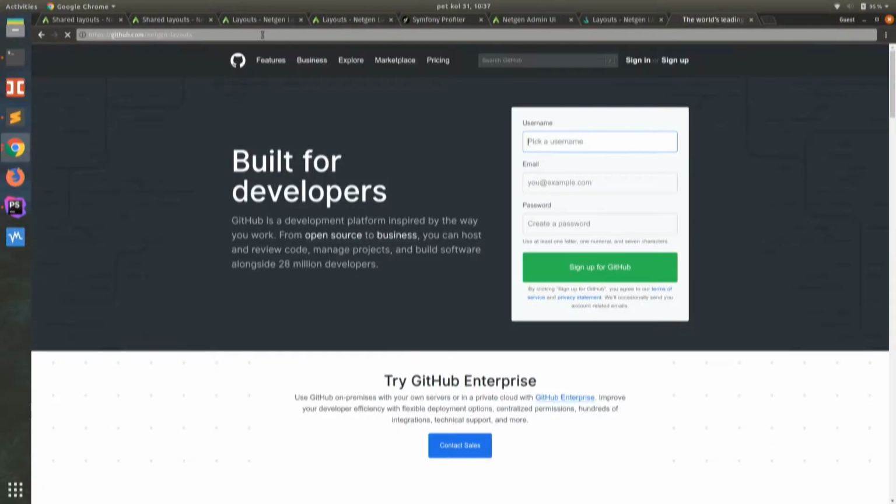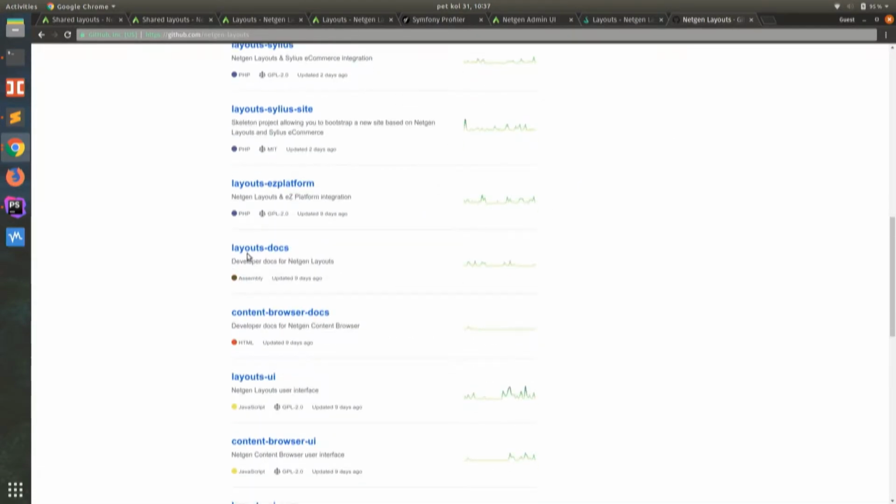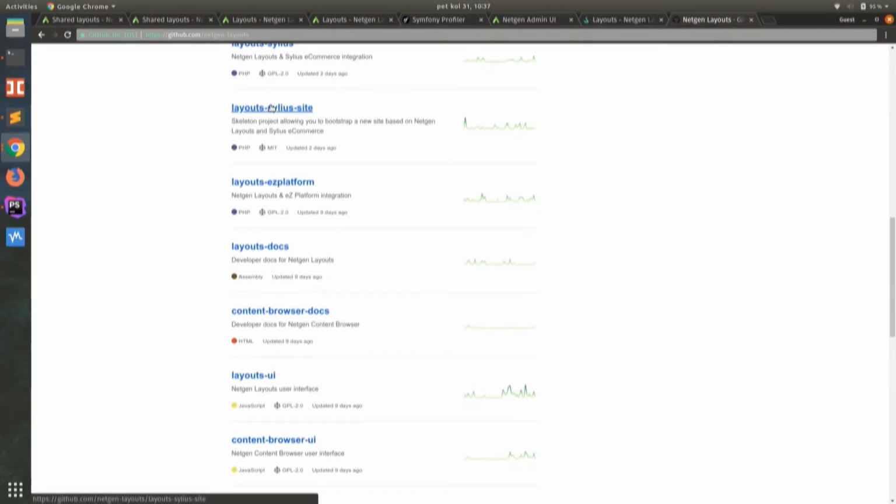No, no. It's completely without Ibexa. So what we have is something called Layouts Sylius site. This is a blueprint installation. It's a fork of Sylius Standard Edition with 15 lines of changes to allow Netgen Layouts to install.